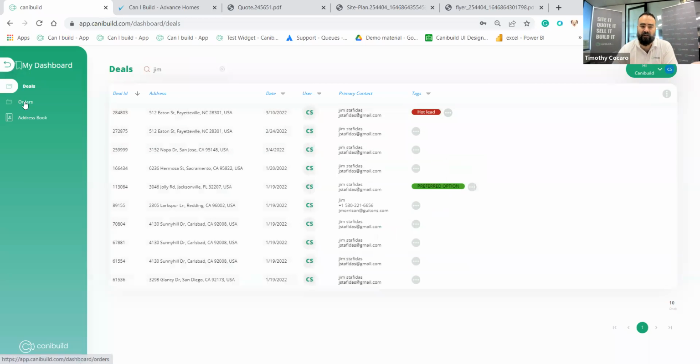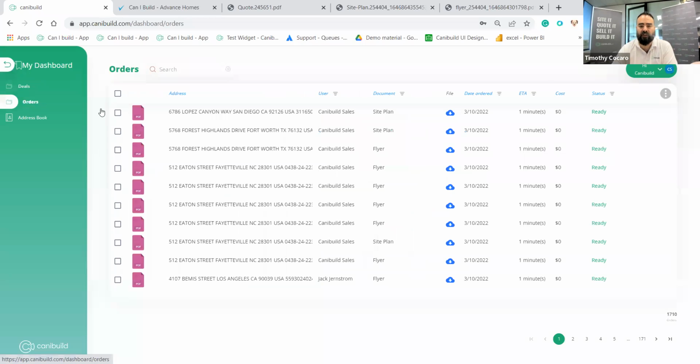On the left-hand side, if you click one down, which is orders, you'll be able to see all the documents that you've ordered. Now, this doesn't just simply include the paid items, but it also includes flyers and site plans. So again, it's just an easy way to quickly get that document without having to go to the address. And then finally, you've got address book.